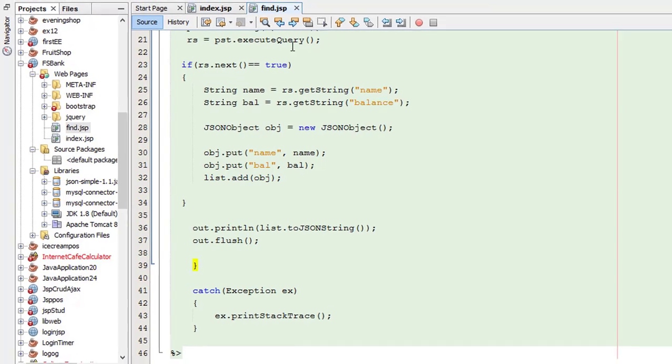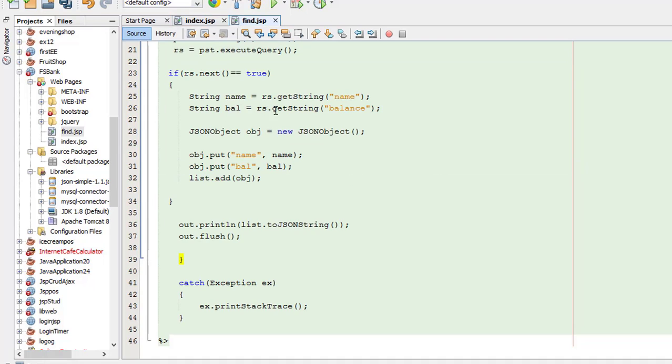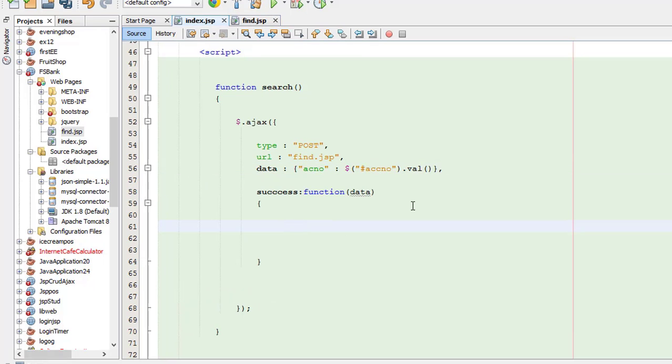Now let's go back to our index.jsp page. Now here we have to retrieve the data, right? We have to retrieve the data. Whatever account number you entered goes here, and the matching record should be loaded. We have to receive it in this page.